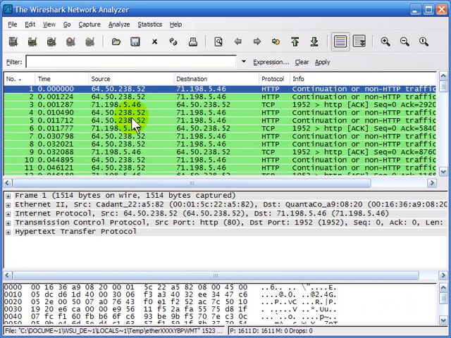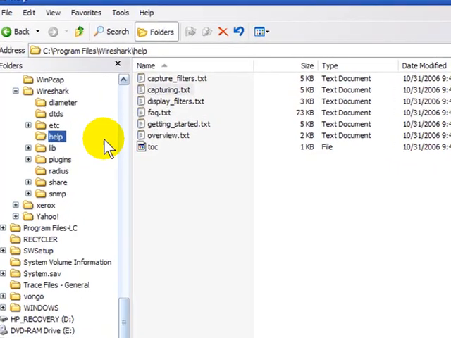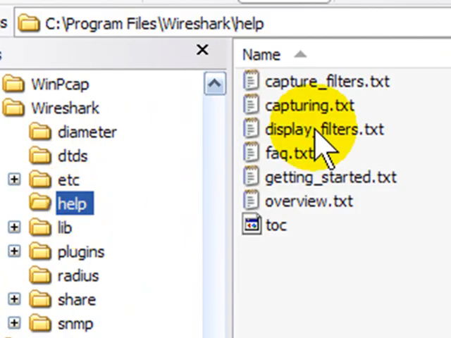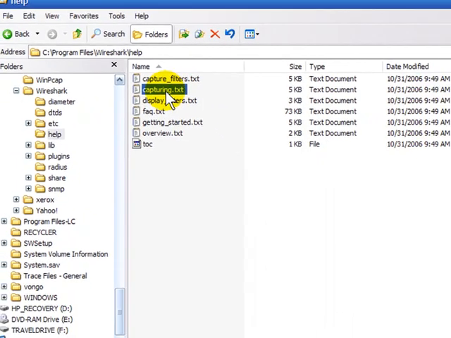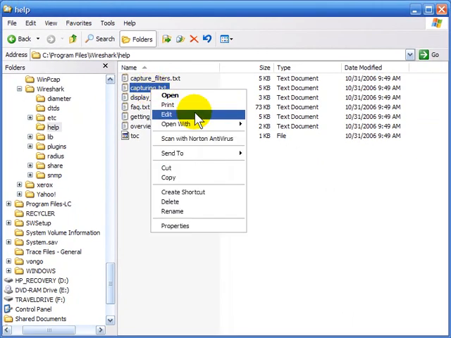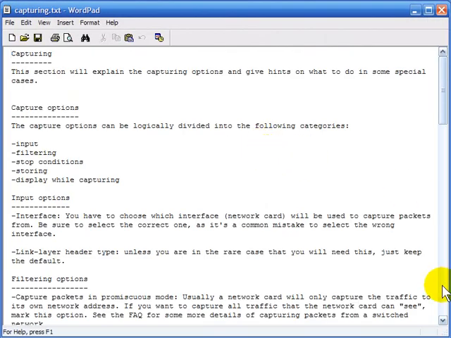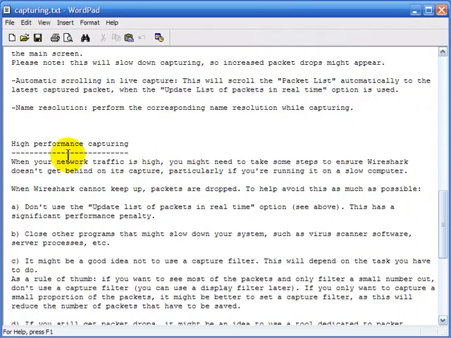Now there's additional information that you can get on streamlining Wireshark in the Wireshark directory. You need to go into Program Files. Underneath the Help directory, you'll see a file called capturing.txt. I'll right mouse click and open that with WordPad. Now in this file, as you scroll down, you'll see a section called High Performance Capturing. And that gives you some idea of what you might want to do.